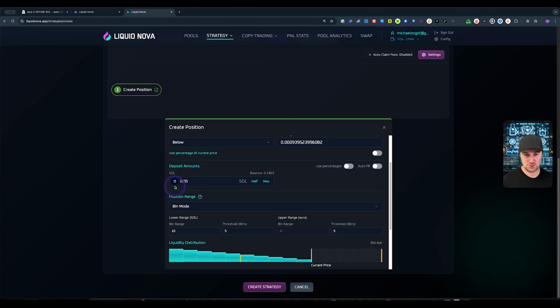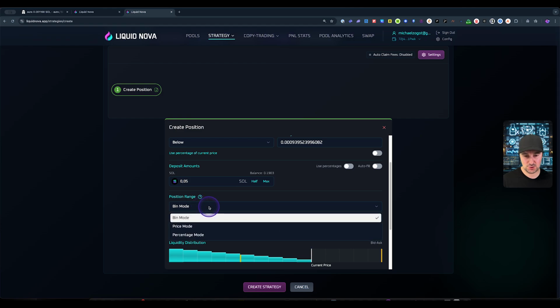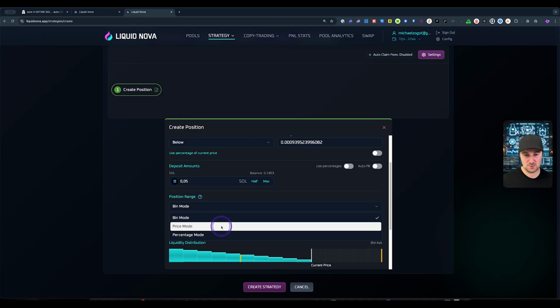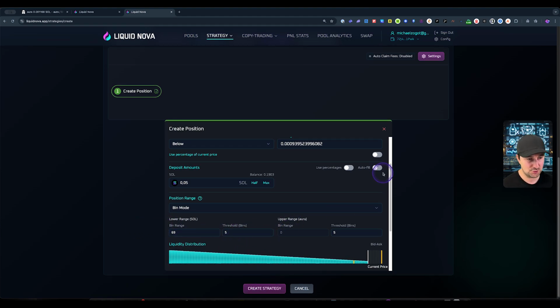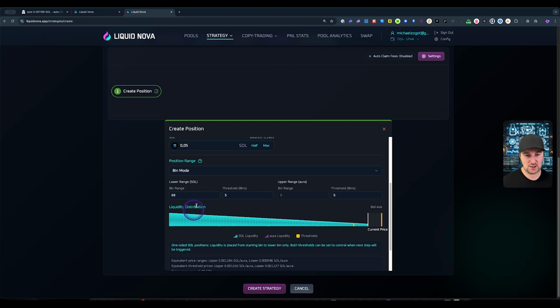Let's test it with a small size, and the position range could be a bin mode, price, or percentage. So we take the bin mode and we go with 69 bin range, and what we can decide is the threshold. That basically means a certain point where the price goes below or above, do something. So we can create a condition for this level.